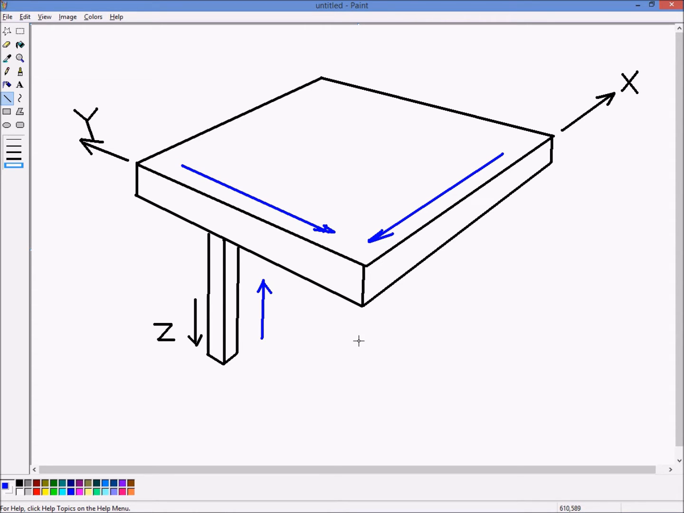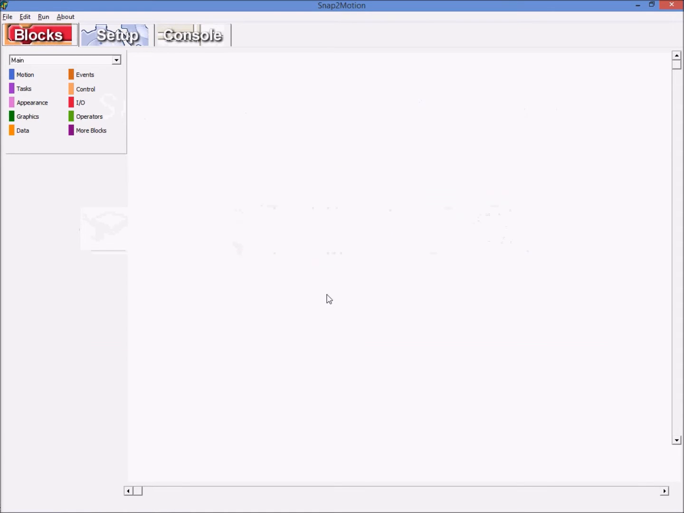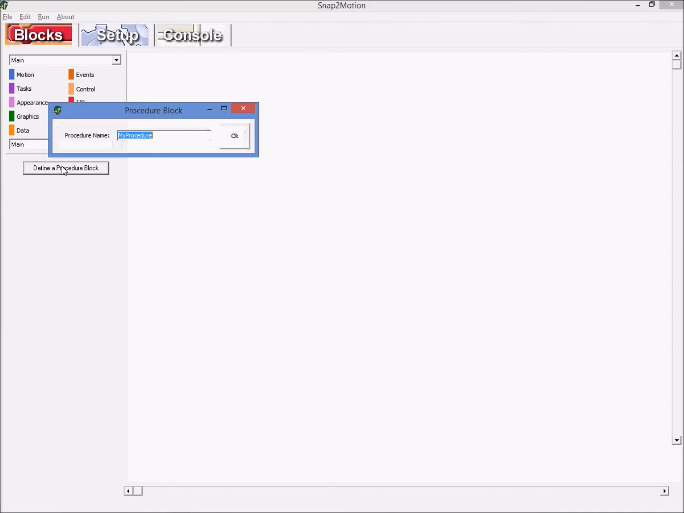So we would like to be able to do this efficiently, to overlap the operations where they can, but to preserve the necessary sequence to make sure that z is out of the way first before doing the x and y homing. Let's examine how this would be done with blocks. The first thing we would like to do is to define a procedure for homing the z. Home z.